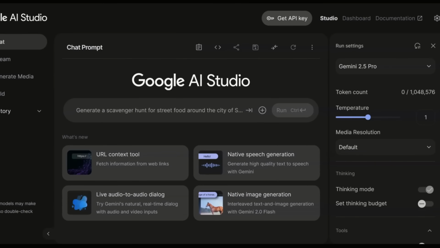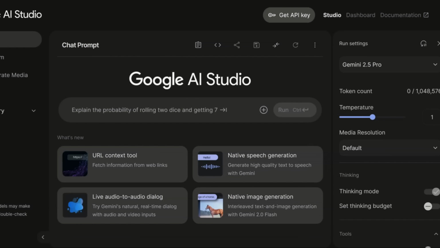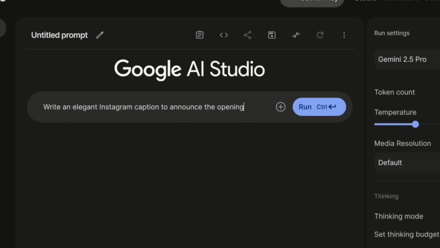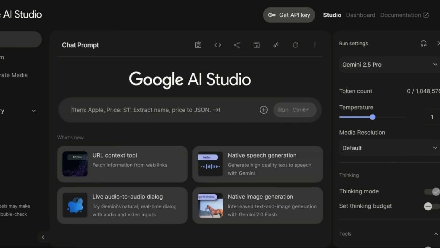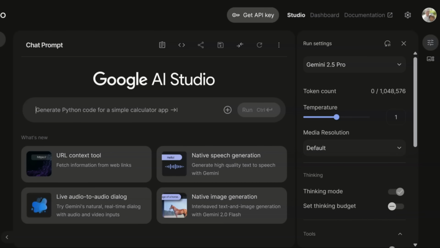The center of the interface is where all the action happens. This is your main workspace where you will enter your prompts, upload media, and review the AI's outputs. On the right-hand panel, you will find the Run settings. This is where you can fine-tune how the AI behaves. We will get into the details of each of those settings in just a moment.